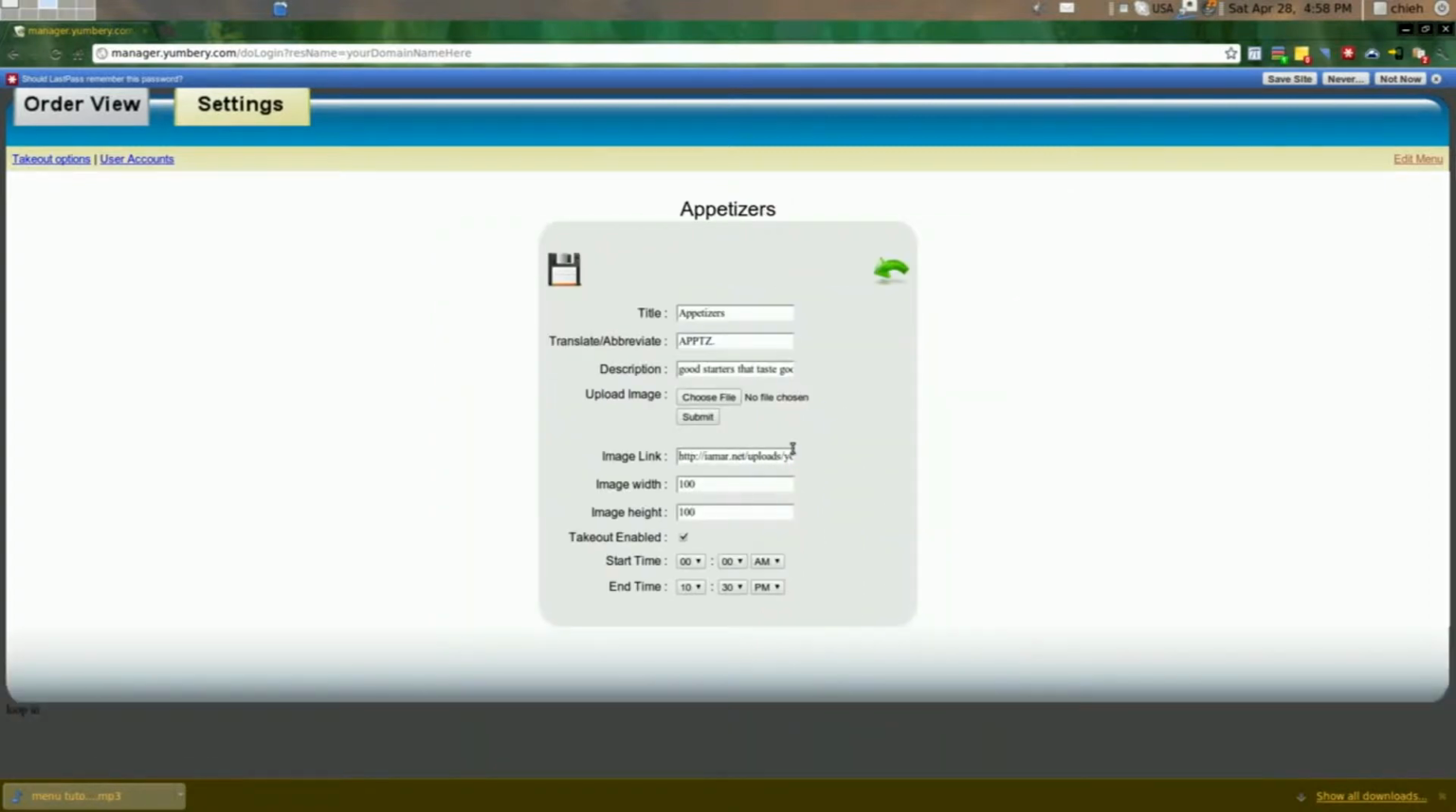And then after that, you can put the image lengths, width, and height. If you'd prefer to make it larger or smaller, you can do that as well. Also, there's a takeout option to make it enabled or disabled. So default it's enabled. Since you're creating the category, you wouldn't want to have it be disabled unless you actually decided at some point that you wouldn't be offering this food or that the food is not available currently, so you would disable it by clicking that button to no longer have it be enabled. We'll put it on for now.